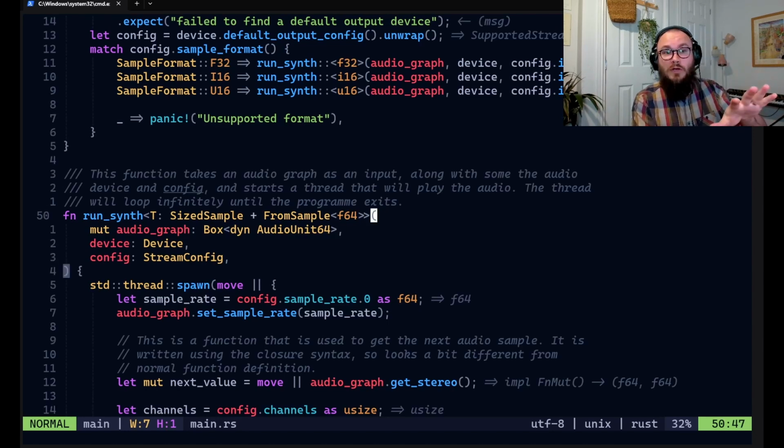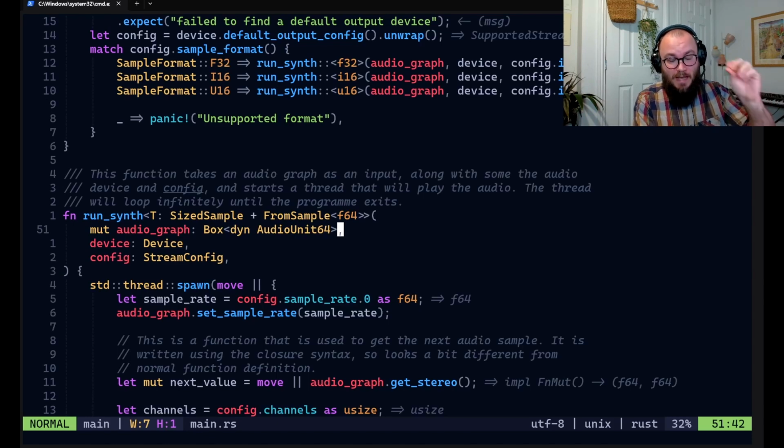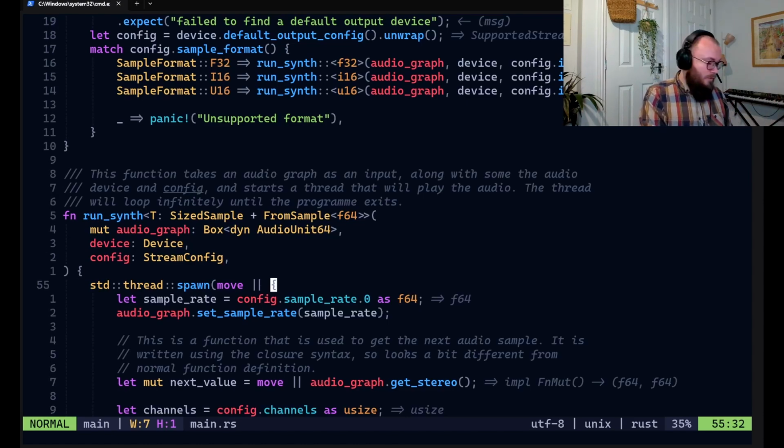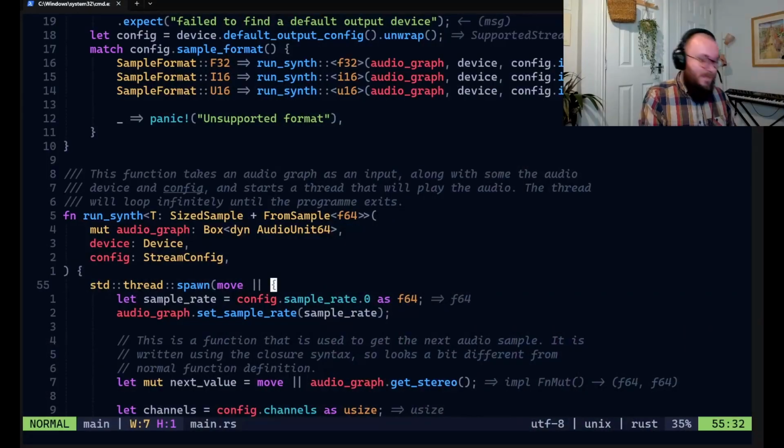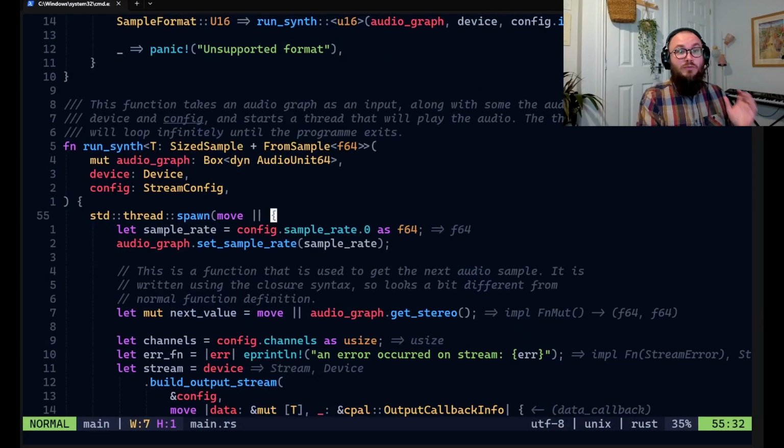Okay, so we're going to do run synth here. We're passing in the audio graph, right? Again, it's the computational structure that's going to generate the audio information. Then we've got the audio device, and then the config for the audio device. And then what we're doing here is we're going to spawn a thread for doing the audio synthesis and sending the audio along.